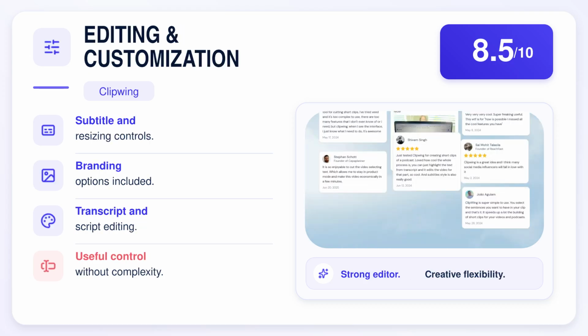For editing and customization, I gave Clipwing an 8.5 out of 10. Users can customize subtitles, resize content, apply branding, and edit transcripts or scripts. These controls give teams a useful amount of flexibility without making the workflow difficult. It is particularly convenient when the written script and the video need to stay aligned. The platform offers solid practical control, although it does not reach the creative depth of CapCut, Video Leap, or Submagic.